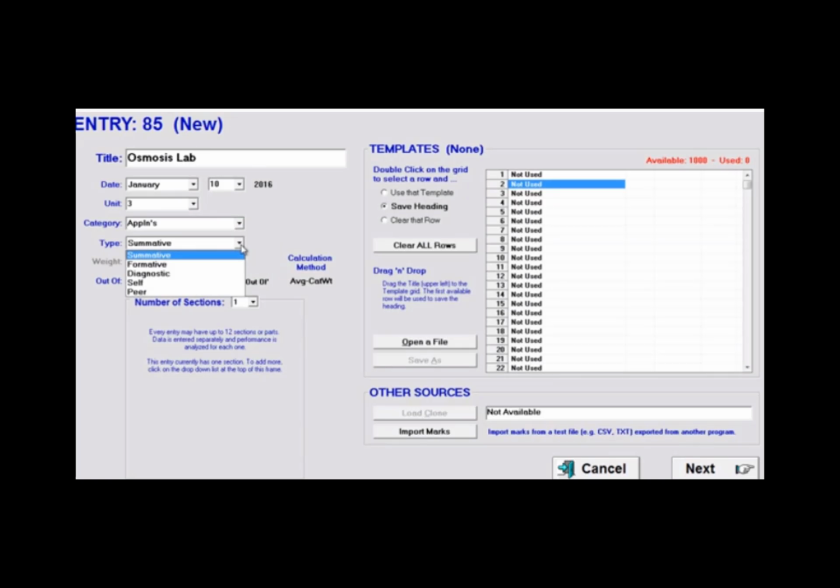The Type menu has 5 options on this screen. Given that this is a fairly mature lab, this is probably going to be a summative assessment, but you could classify it as formative, diagnostic, self or peer. If the weight equals out of option has been selected under Setup, this cell will appear. You can check it or uncheck it as you see fit. So if this assessment was out of 15 marks, the weight will automatically appear at 15.